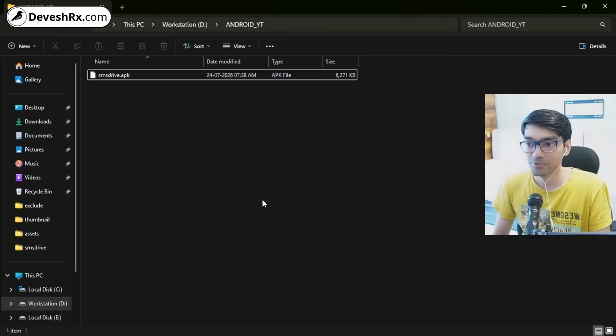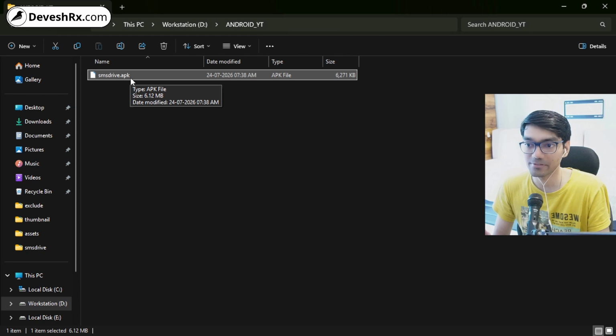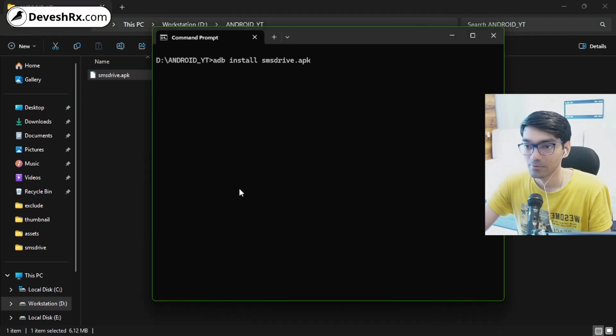So first let me show you how to install a simple APK file onto your Android device. Now here I have an SMS Drive APK file. SMS Drive is an app which is made by me. It is available on Google Play Store in case you are interested to install it. So here I have the SMSDrive.apk file and I will install this on my Android device using the ADB CLI tool. So open the terminal.